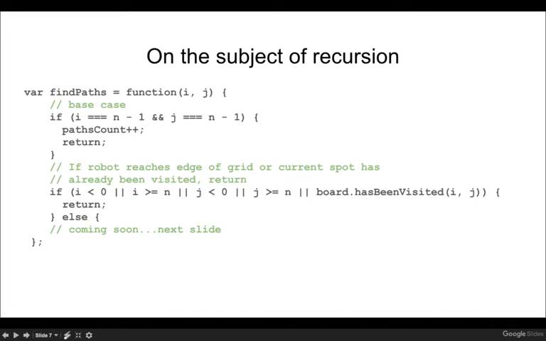So we see our base case is there still. Cool. If the robot reaches the edge of the grid or the current spot has already been visited, return. Okay, we can do that. We have this kind of long expression here, but just look at it. It makes sense. If i is less than 0, or if i is greater than the other side of the grid, or if j is less than 0, or j is greater than the width of the board, or we see that it's been visited before, we want to return early. So that makes sense, right? And then we have our else, which is coming on the next slide, which is this slide.